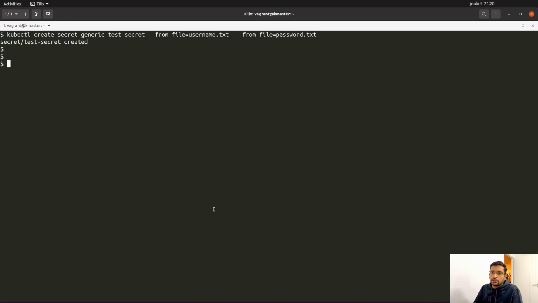And here you can see your test secrets has been created. One thing you should remember is the path. Since I'm working in the same directory where my username.txt and password.txt exist. Suppose if your username.txt and password.txt don't exist at the same location, then you should mention the relative path over here. Otherwise this secret command will not be successful.